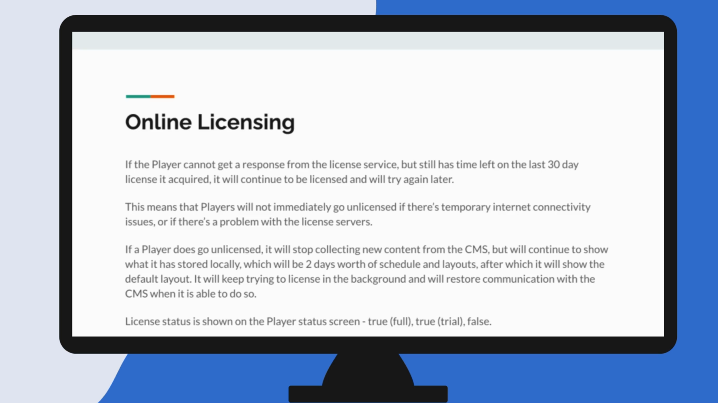If the player cannot get a response from the license service but still has time left in the last 30-day license it acquired, it will continue to be licensed and will simply try again later. This means that the player will not immediately go unlicensed if there's temporary internet connectivity issues or if there's a problem with the license servers.